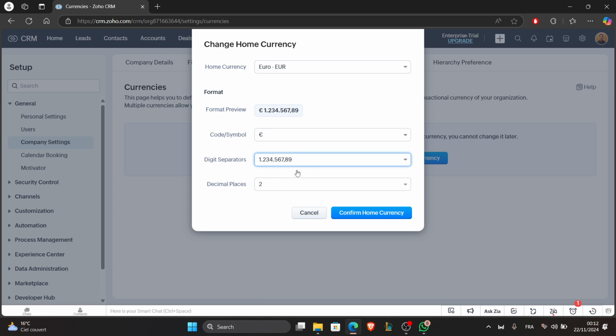Once you finish choosing this, set the default currency by clicking on the star icon next to the desired currency, and that's it. Confirm the home currency.